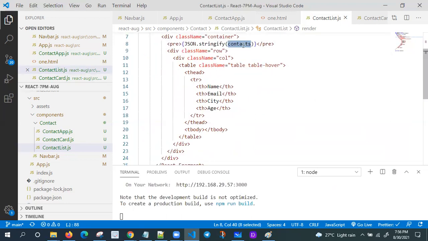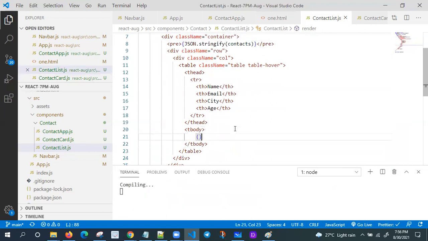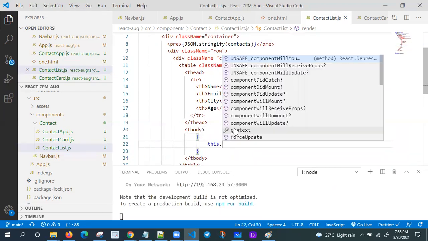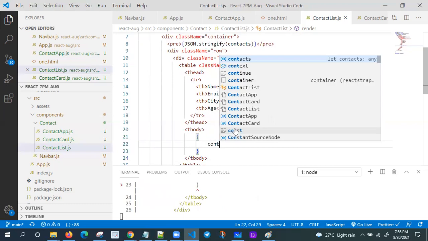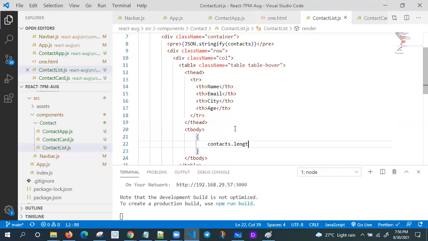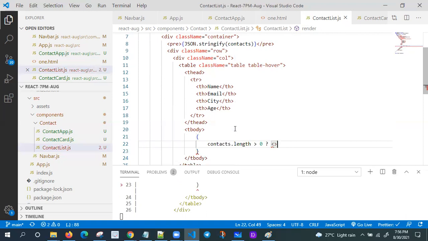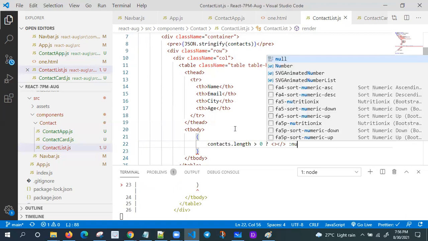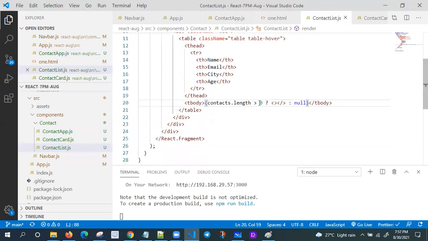Contacts is an array, right? Yes. First, I'm going to check something very simple: whether the array contains data or not. Contacts is an array, so contacts.length. If you have any data, I want to do something, otherwise null. If the array has some records, I want to execute this block, otherwise null only.